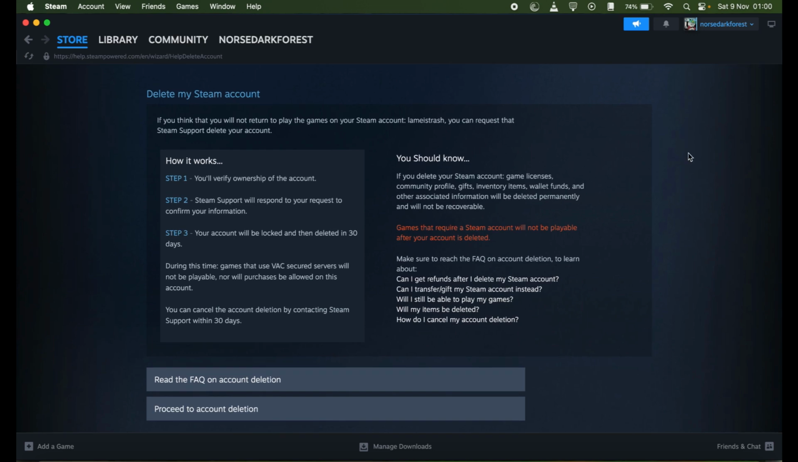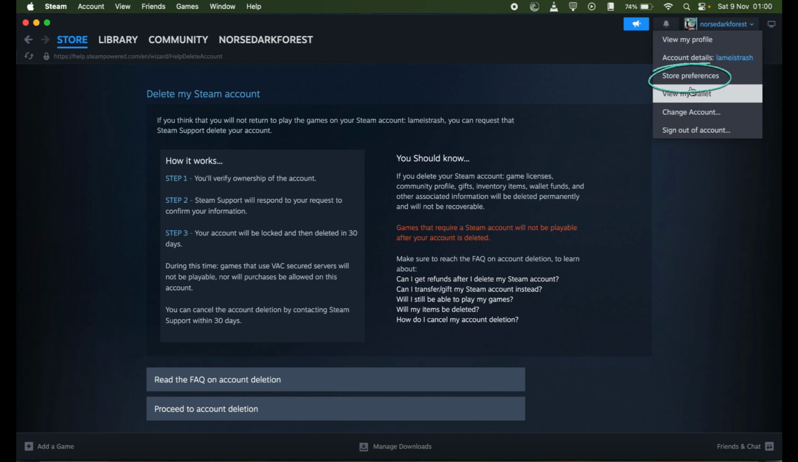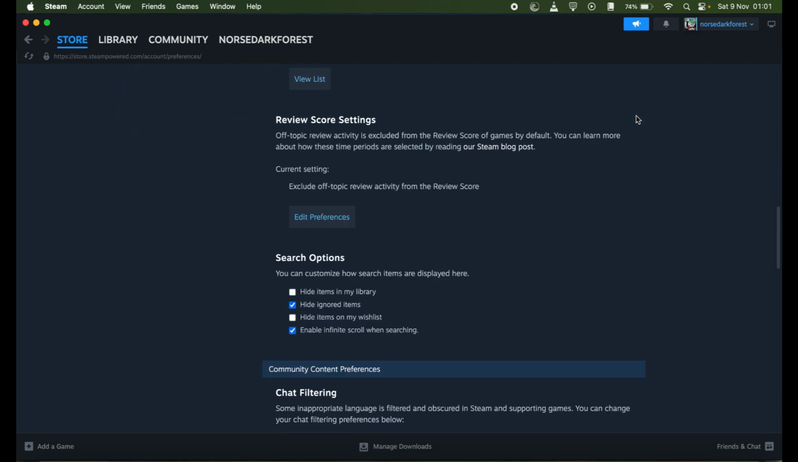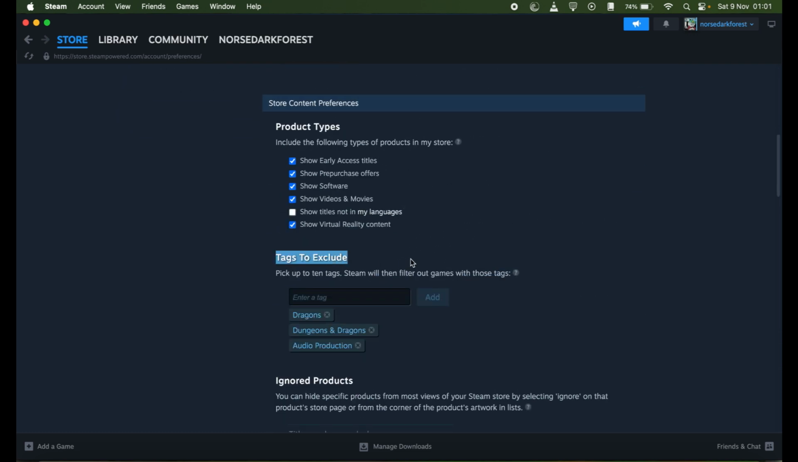So guys, just look at the top right corner where you can see your username. Go ahead and tap there, and now you just need to find stored preferences, which is right between account details and view my wallet. Go ahead and tap there, and now just scroll down till you find tags to exclude.